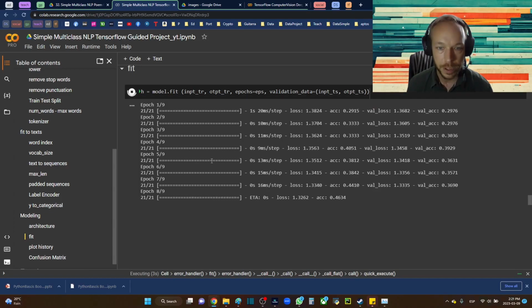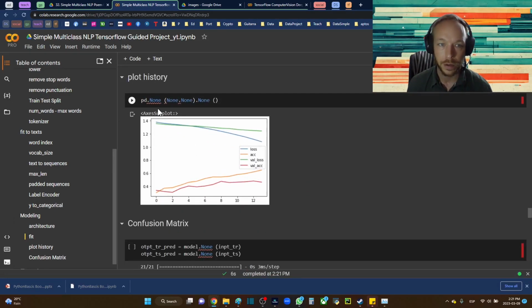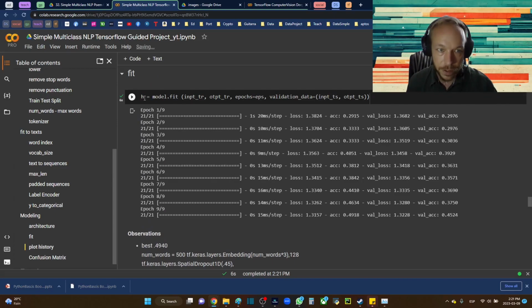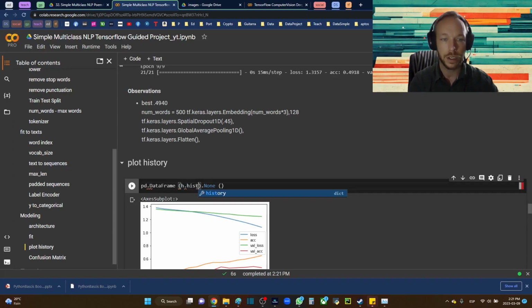So this is probably going to take a while, not too bad to train. And we'll go through here. So now this is done, we're going to plot the history. Notice when I fit this model, I assigned it to H. So I'm going to go pd.DataFrame, h.history, the history object, and I'm going to plot that. Very easy way to plot the history of your model.